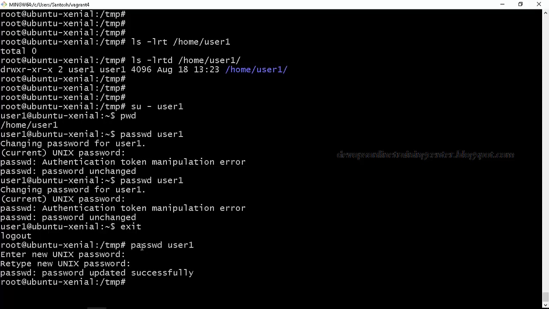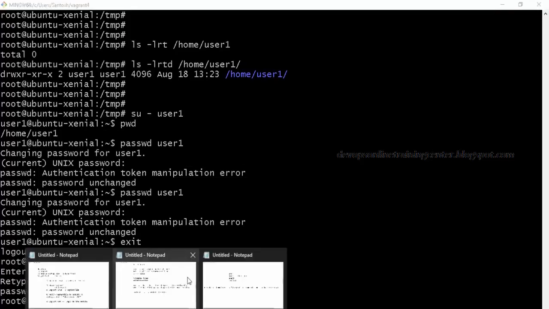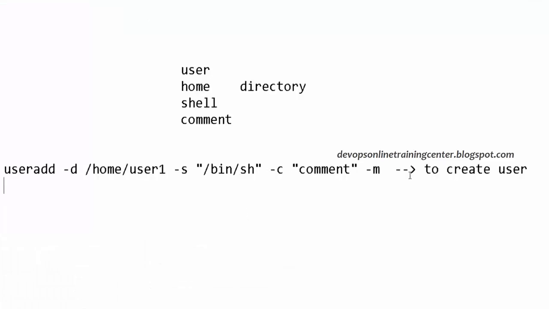So by default, if I just enter passwd, it is for the root. If I give some user ID, it is for that particular user. So we can set passwords for different users using the root permission. So we just created a user and we have also set the password. Then we can log into that machine using this particular user.